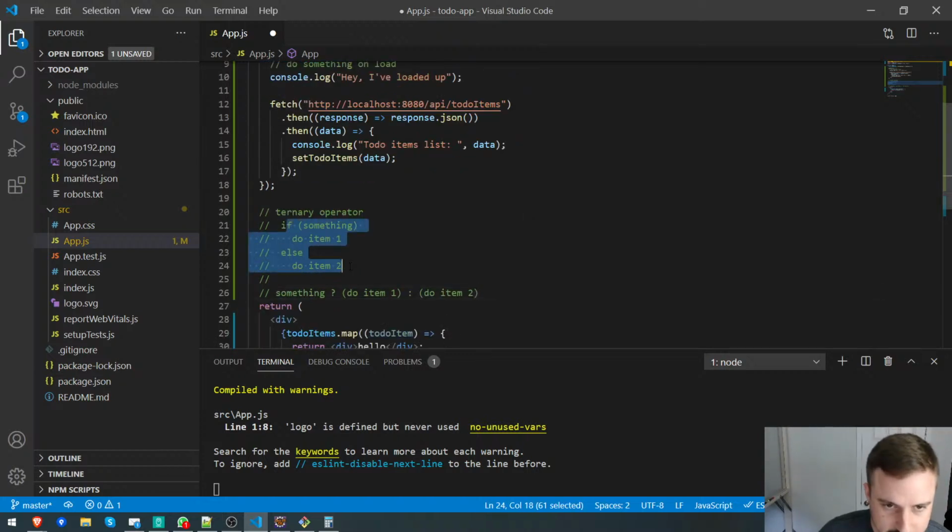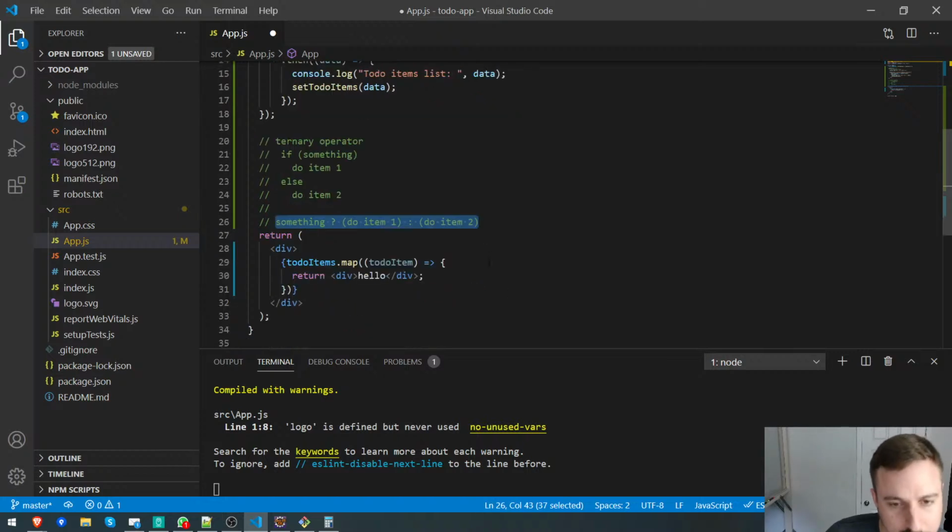So you see how this turns into that? The question mark is kind of like the if: if something, then do the stuff to the left of the colon. This is the if true. If it's true, do the stuff on the left of the colon. If it's false, do the stuff on the right of the colon. That's what a ternary operator does. It allows us to write an if-else statement in one line.